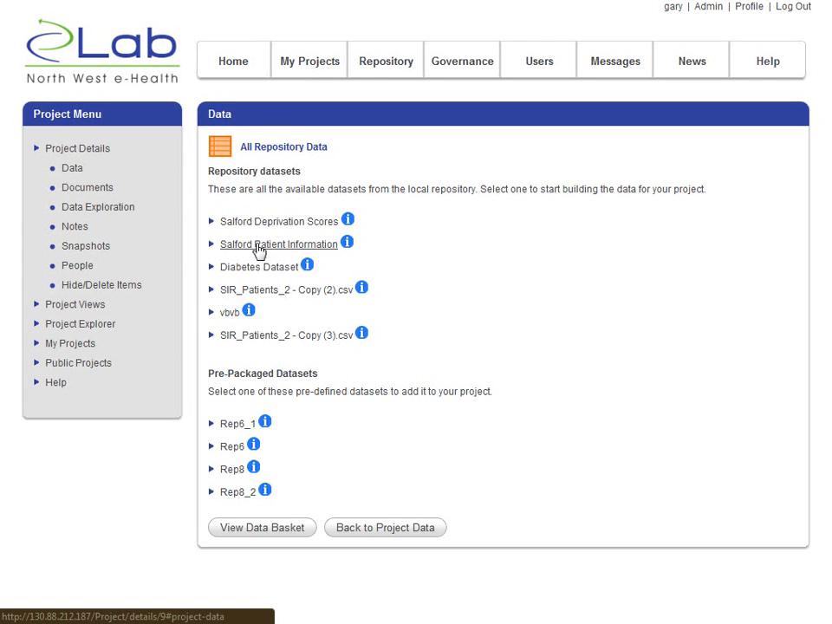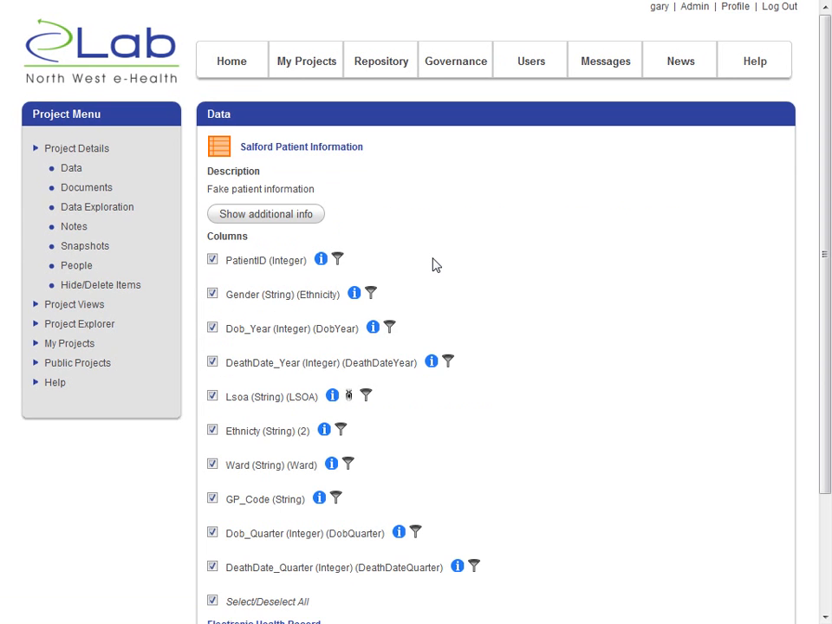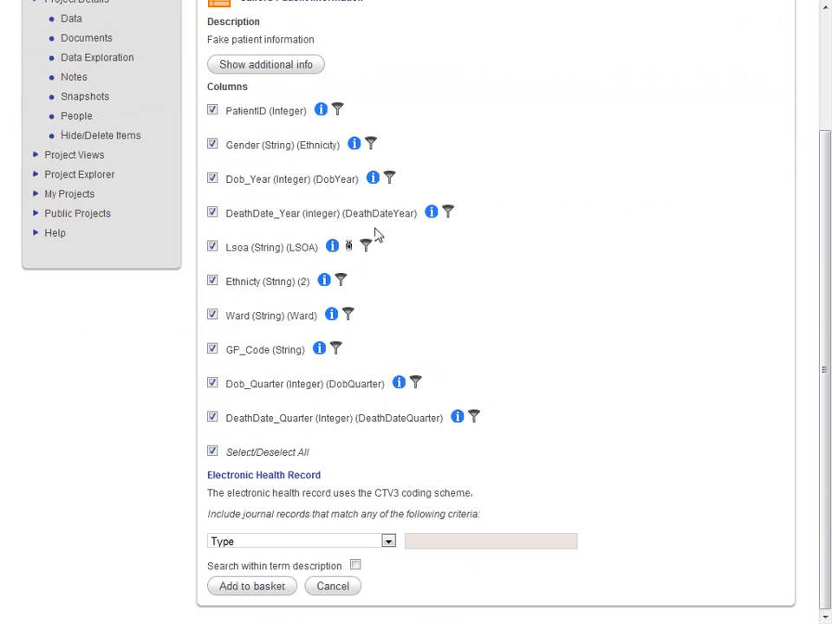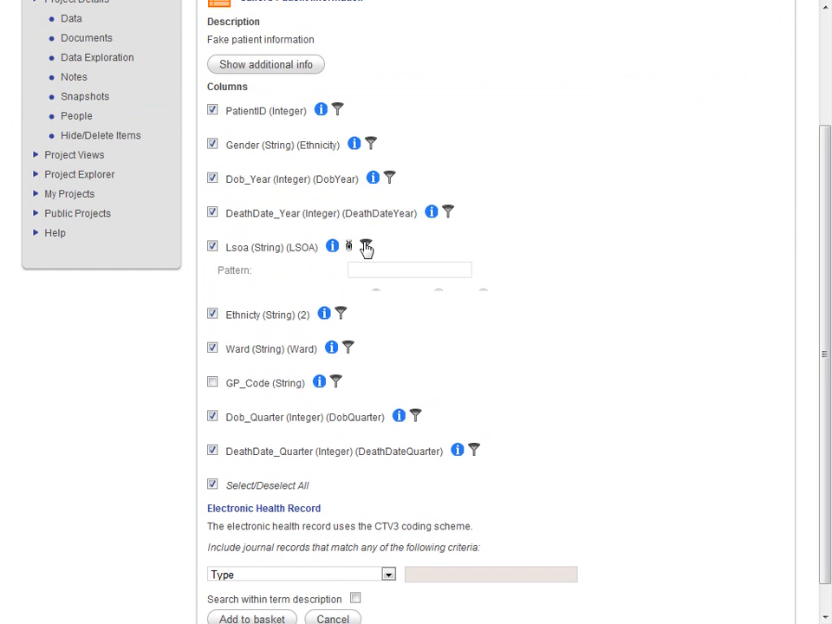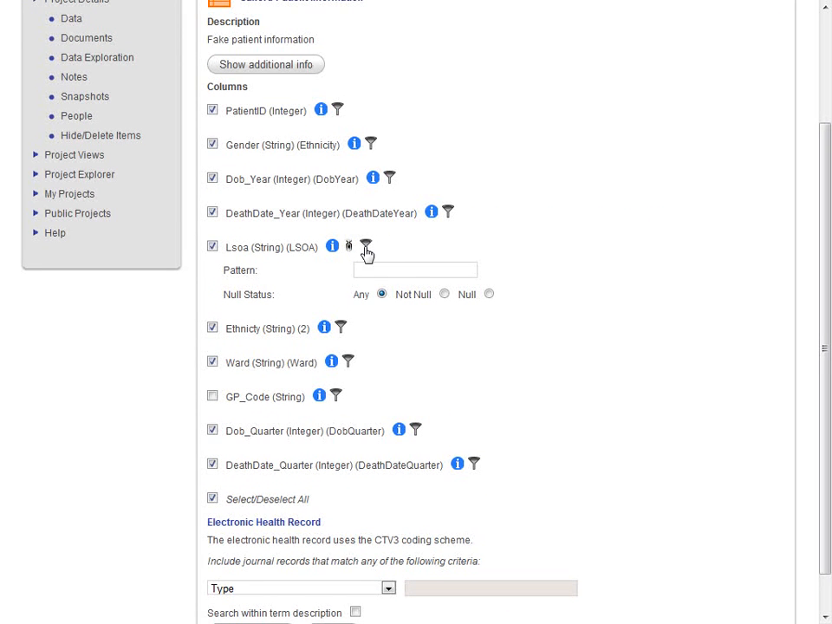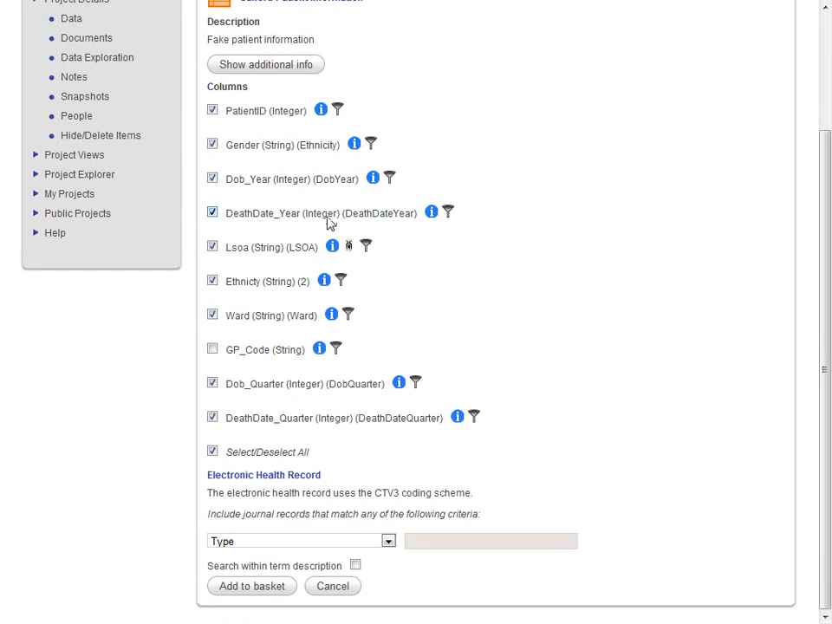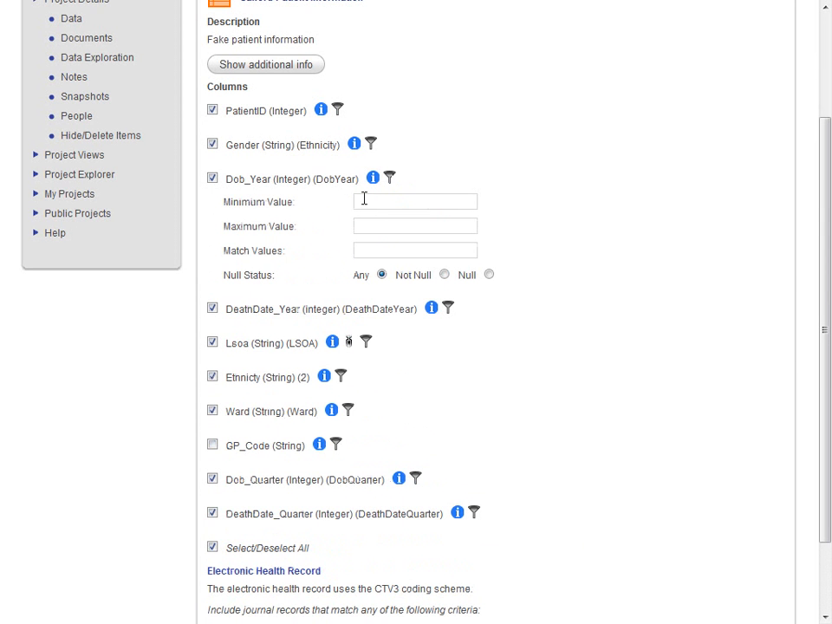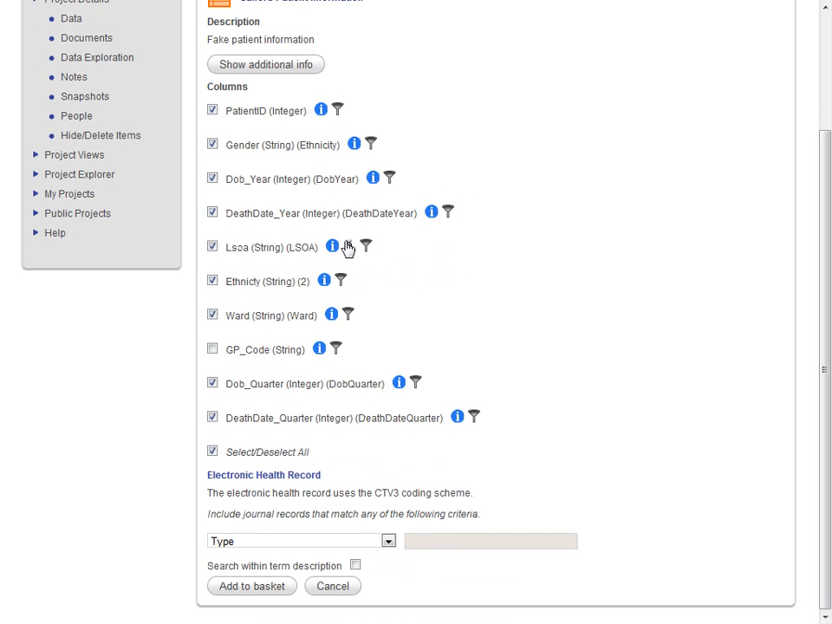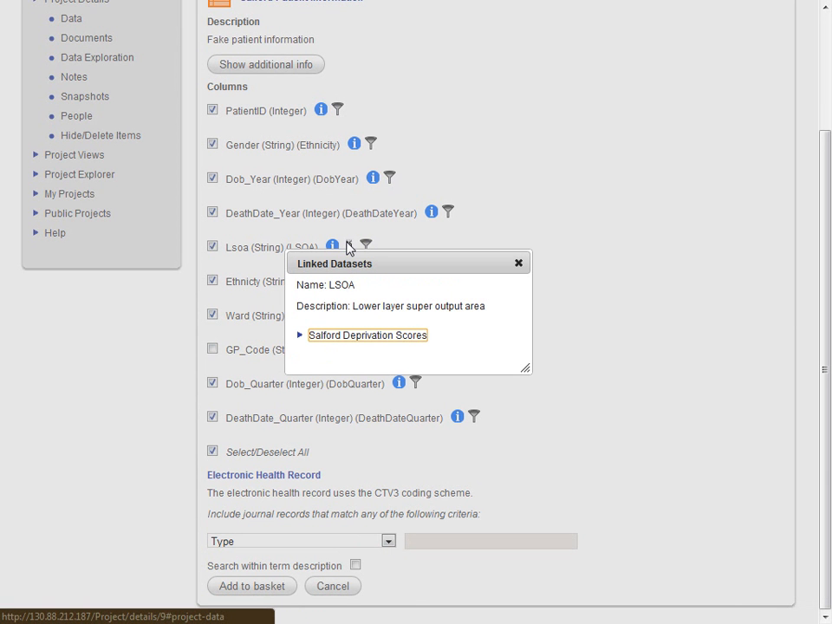For this data set we're going to use the Salford patient information, which is a fake data set provided for us. We have a list of columns that are available in the data set, which we can select or deselect depending on whether they're required, and we also have the option to add and remove filters across individual columns. These filters are specialised depending on the type of data held in the column. It's also possible to add links to other data sets, such as the Salford deprivation scores in this case, which share the super output area column.